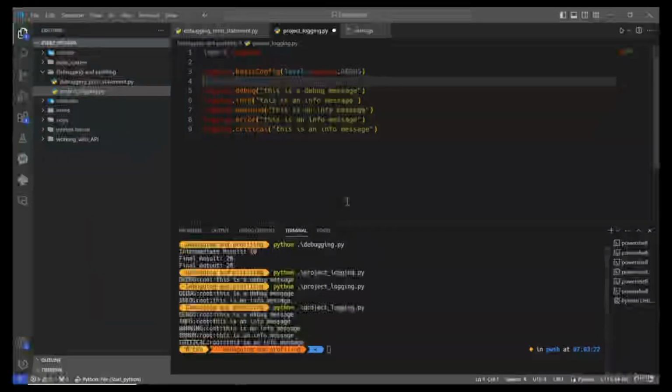So in the next video I will be going with something else, and that is going to be logging format. I will show you how to format this logging and how we can use it.